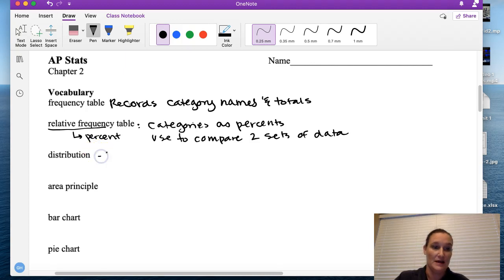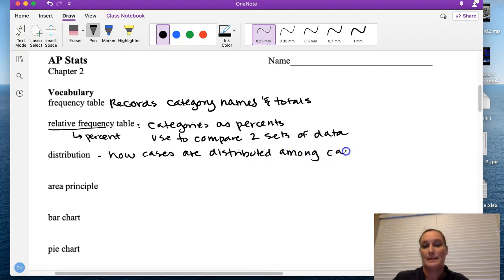Distribution. A distribution is basically how the cases are distributed. Essentially, the table itself is a distribution, but how the cases are distributed among the categories. A lot of these definitions are kind of redundant, like the distribution, how cases are distributed. So like, which one has the most, which one has the least. It's kind of the distribution of it. We're going to be talking about graphing today, how you show the data in a graph.